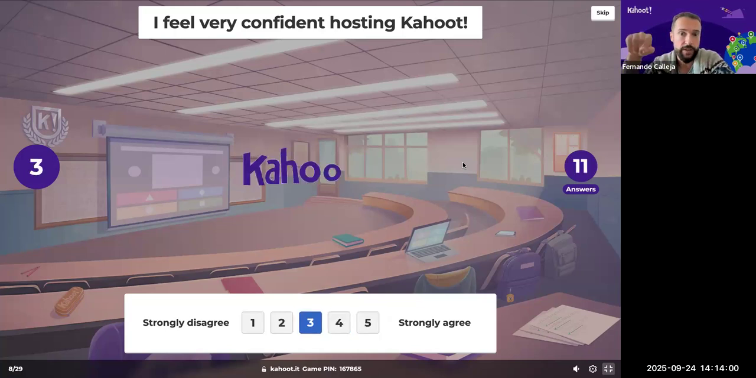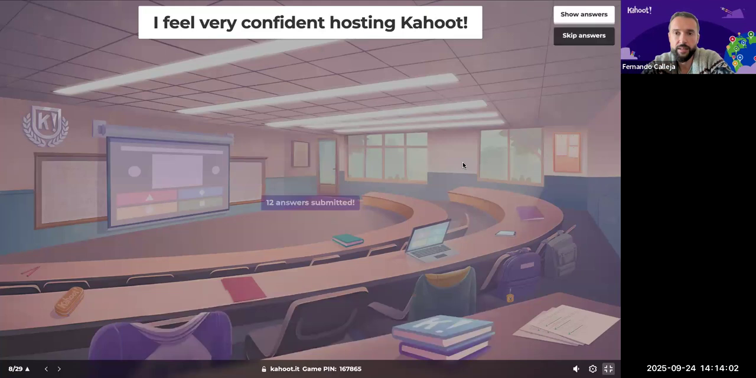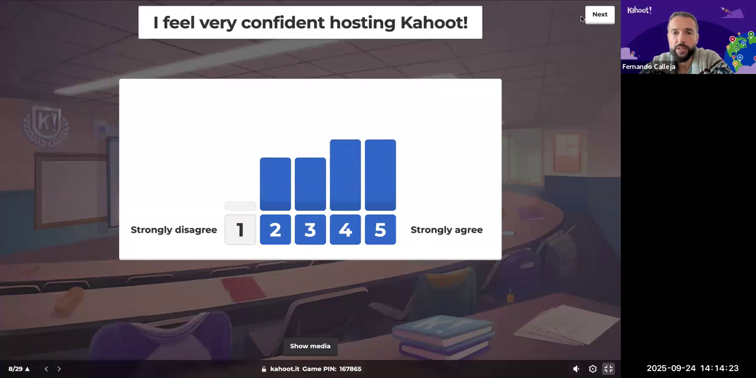In this case, I chose from 1 to 5, and there are different texts that you can choose, agree or disagree. Every question around collecting people's opinions gives you the option to choose between show answers and skip answers. It depends on you if you want to show the answers to the audience. I'm going to show it because I'm interested in knowing the level of the class. I can see that the level is quite good. It's 3.9, so most of you strongly agree or agree that you feel confident hosting Kahoot.